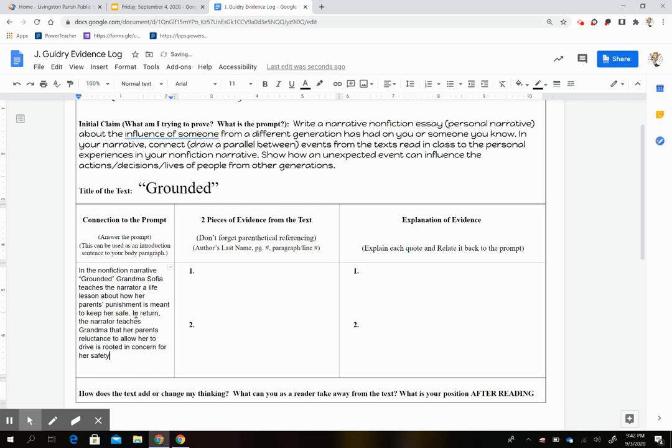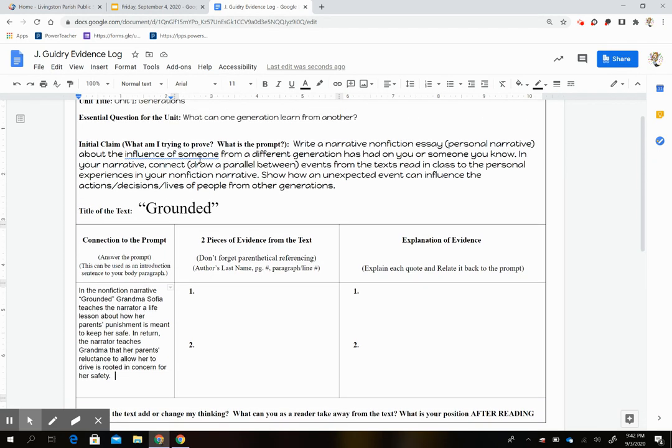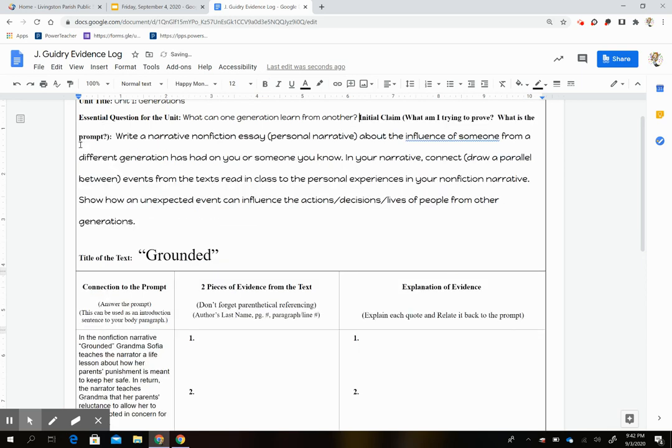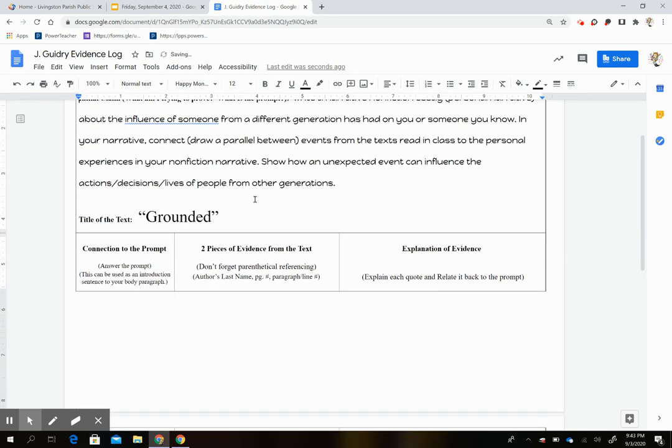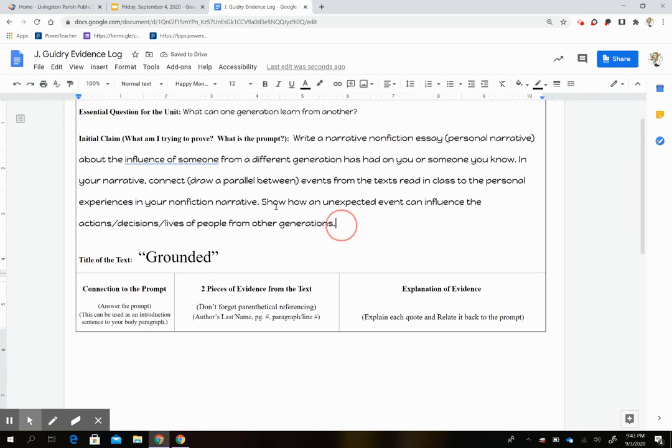And so that is going to be my connection to the prompt. Now, I know that's a lot to fit in that little bitty space, and I apologize. Now, after that, the next thing we have to do, it says find two pieces of text evidence. So we're going to find two pieces of text evidence that are going to support this. Oh, sorry. I was trying to give myself more room and I just messed this up.